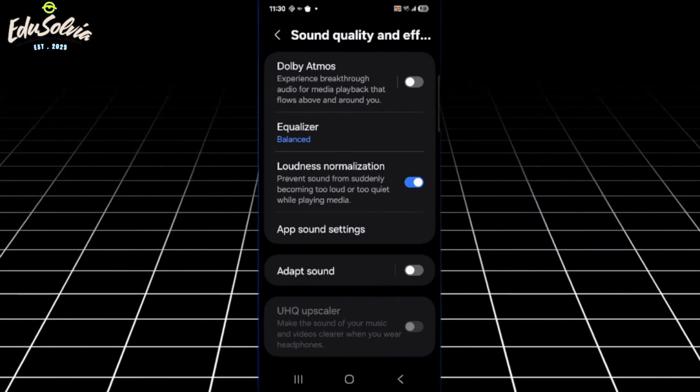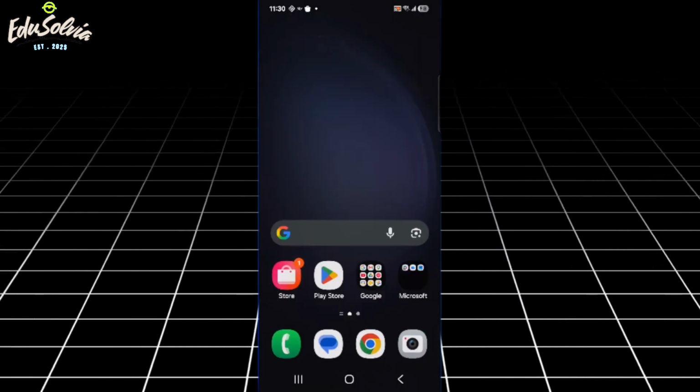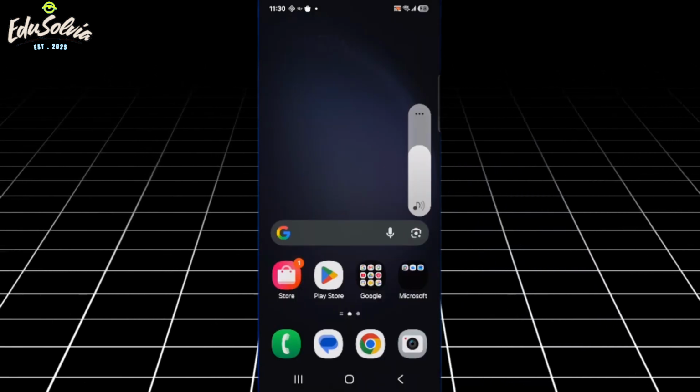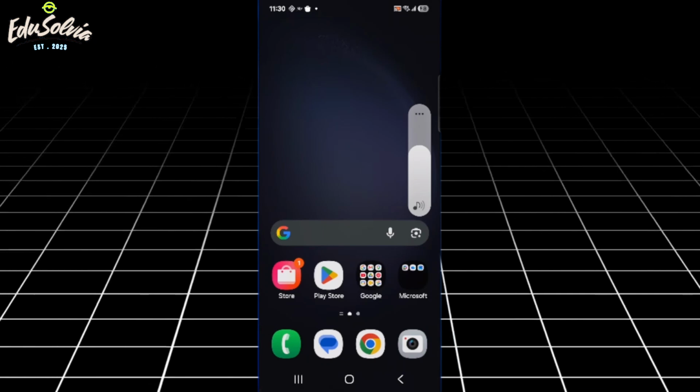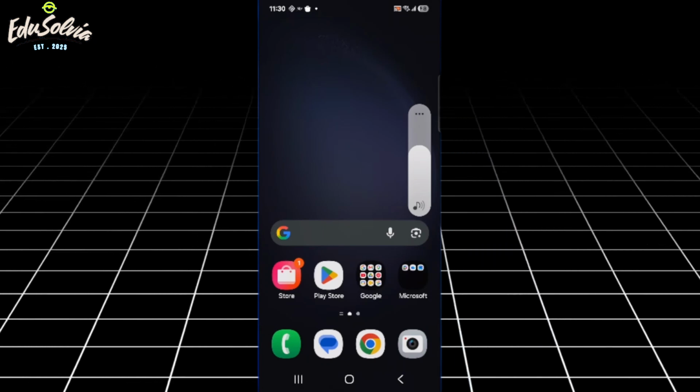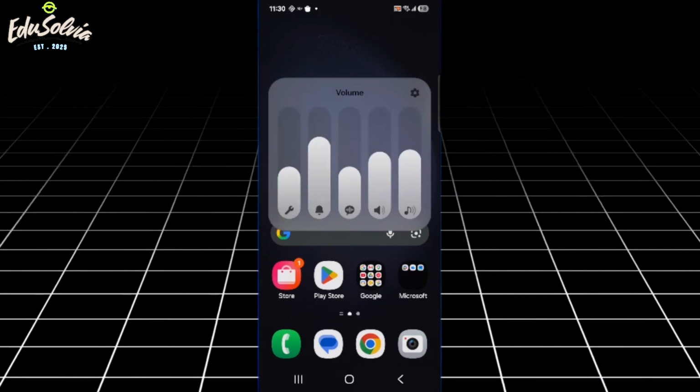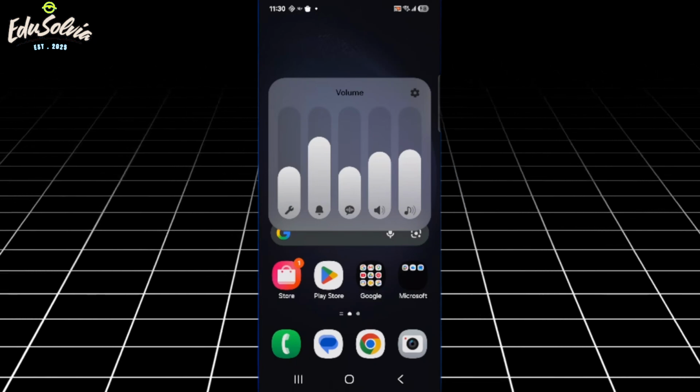For quicker access to volume controls, return to the home screen and press either the volume up or volume down button. Then tap the three dots that appear above the volume slider. This allows you to adjust all individual volume categories without going back into settings.